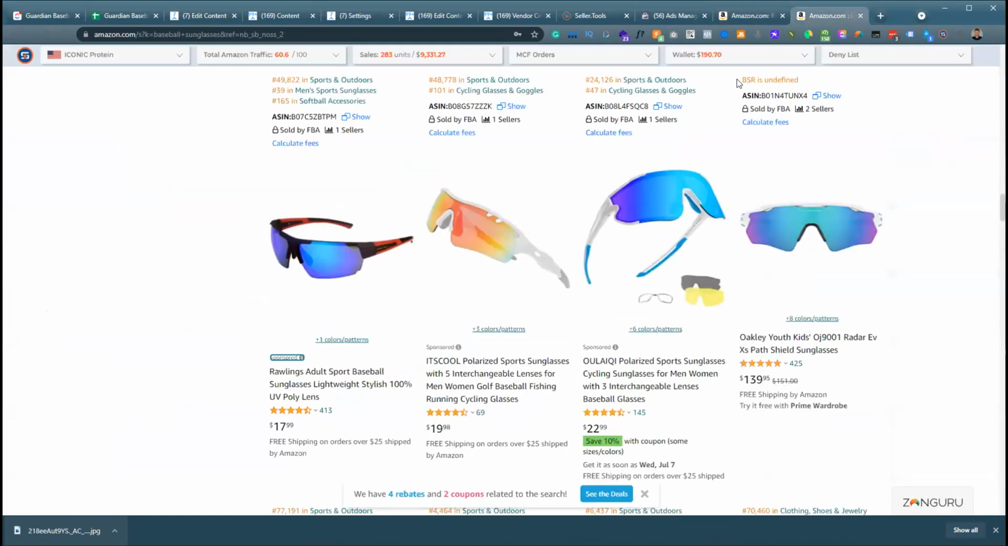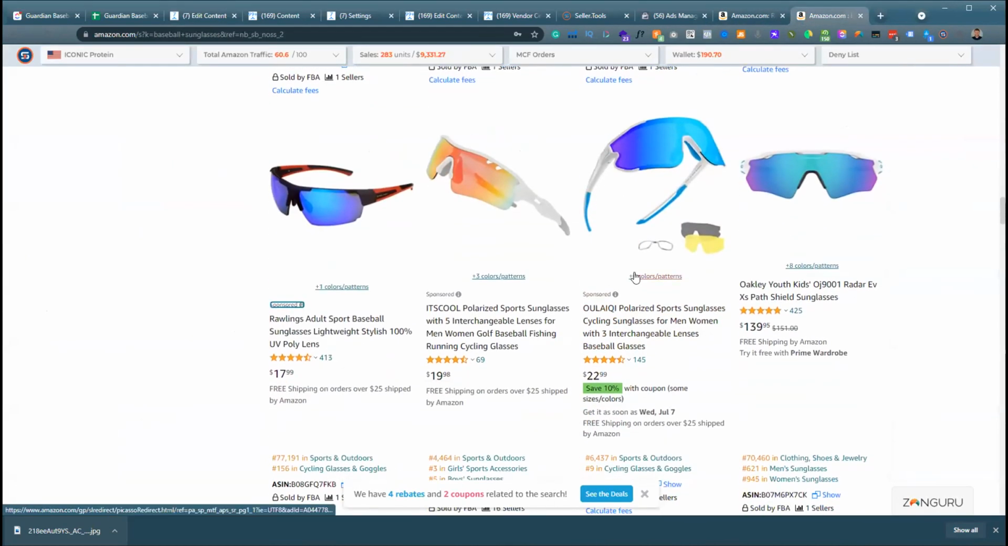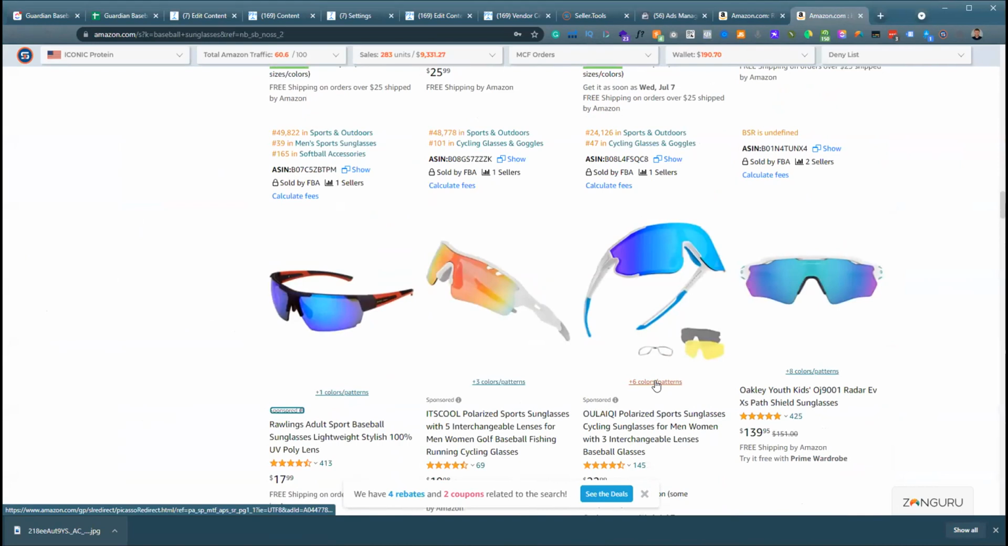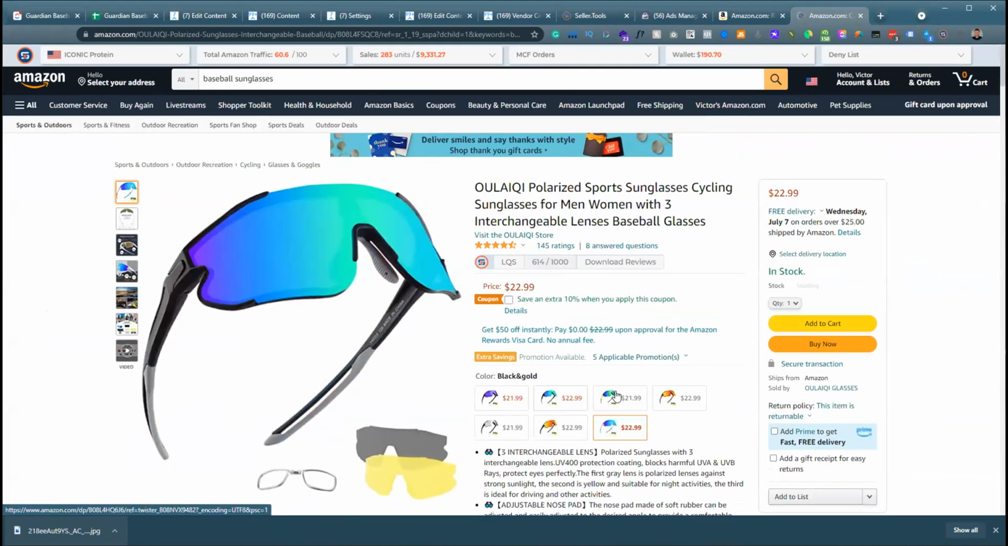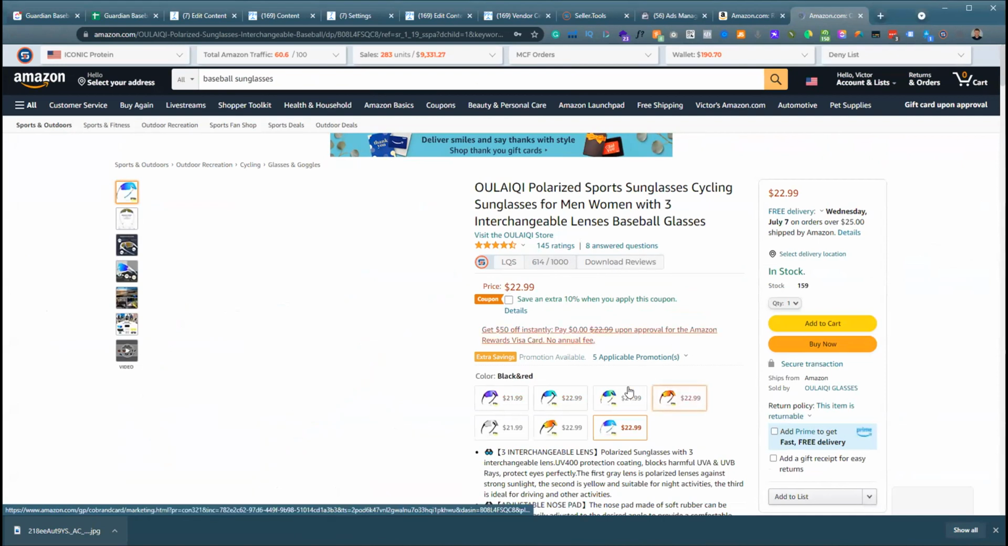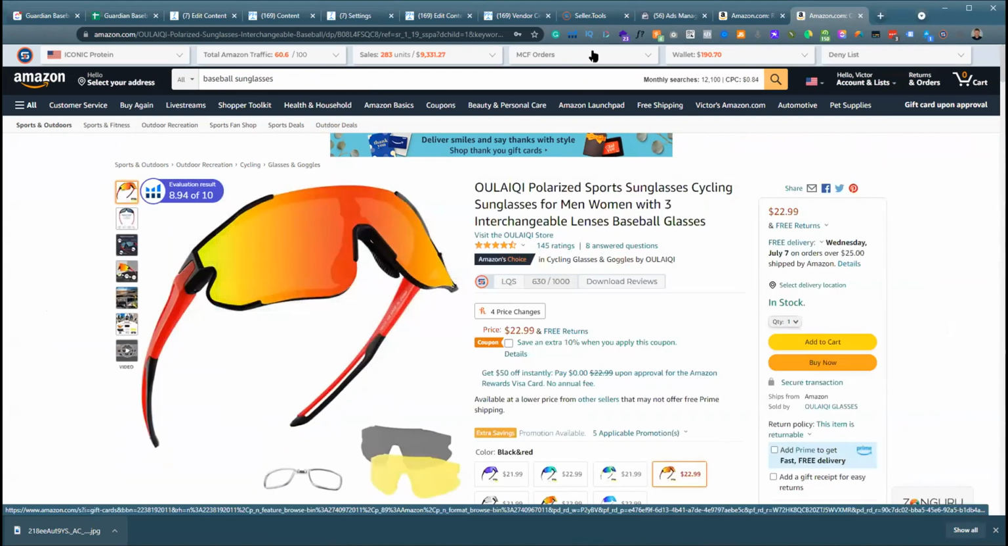So what Amazon actually does, you see how there's all these types of variations, like there's 6 colors and patterns. Amazon chooses these randomly. So you see how this one's blue, okay? Any of these could have shown up. It could have been green. It could have been yellow.